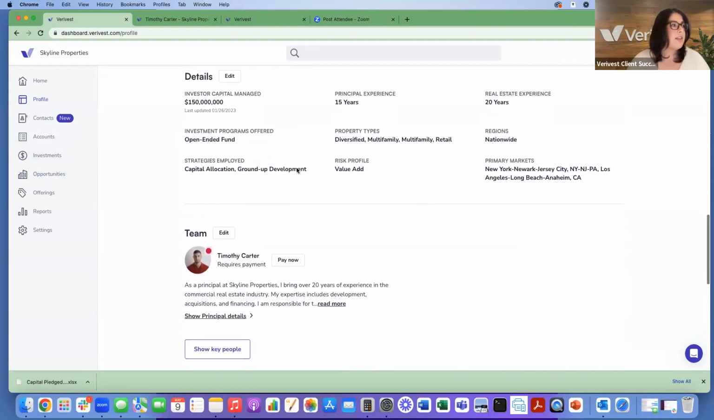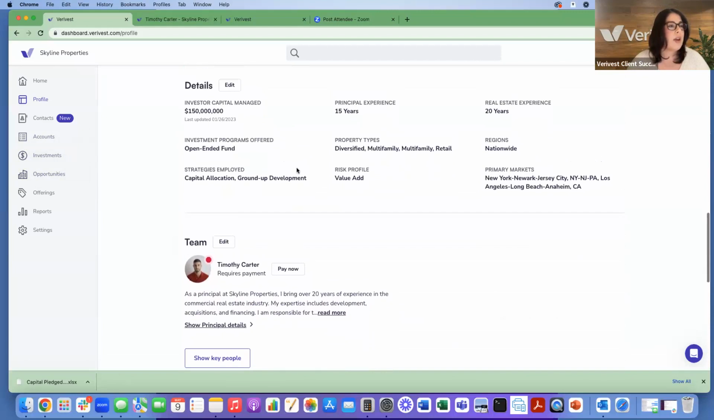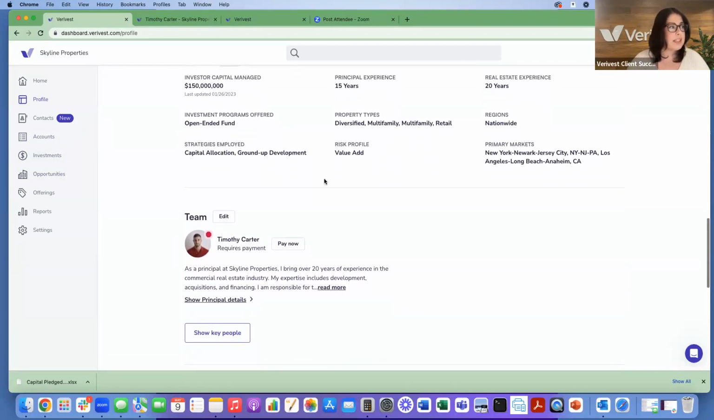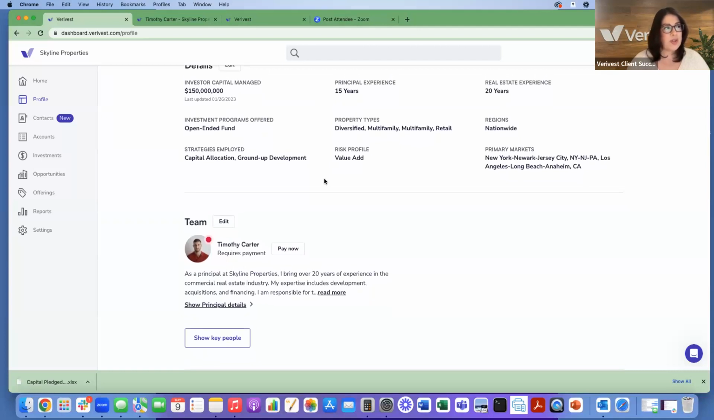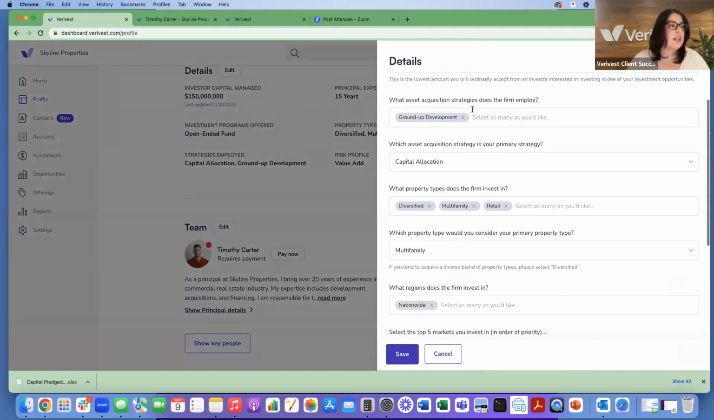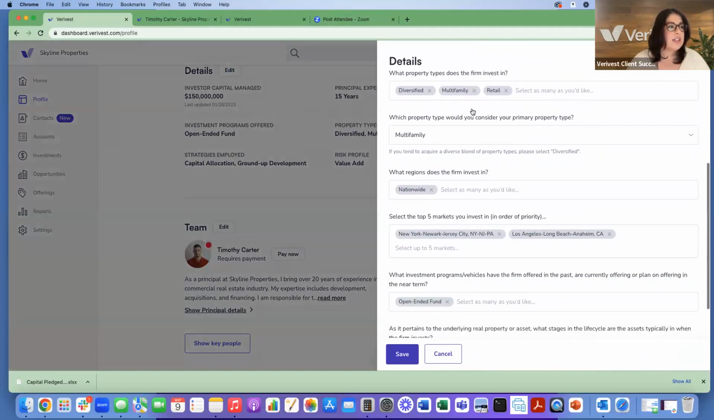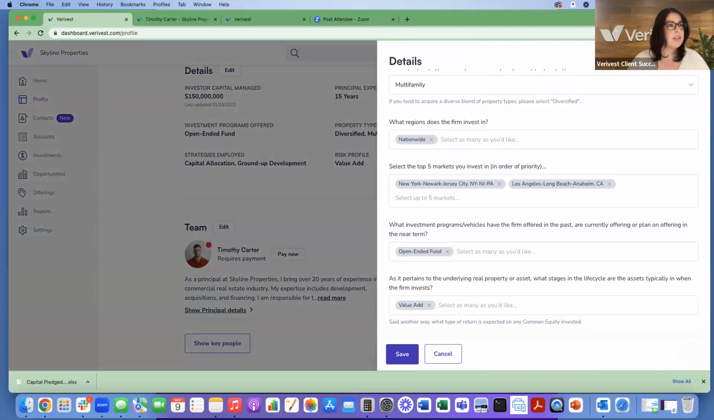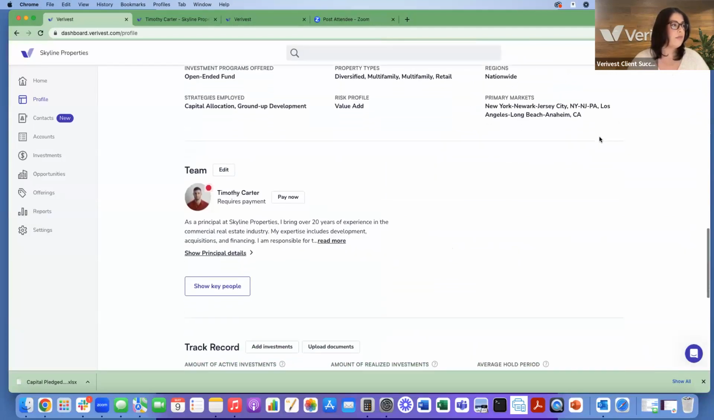Next is the details, and this is really where you can display how much investor capital you've managed, your company and principals' experience, strategies, and markets you work in. You can edit this by clicking edit. You can add additional markets and strategies, additional information here.